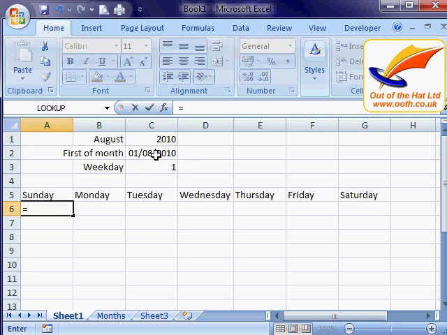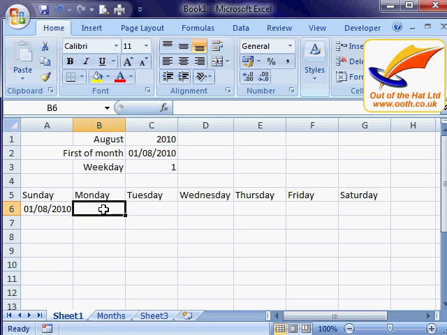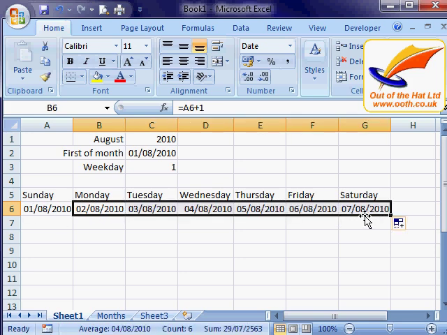So I'm going to take that date, subtract off the weekday, and add one. And what you'll see in a second is that it produces another date, puts the 1st of August in on the Sunday. And then here I'm just going to take the 1st of August and add 1. Remember, it's just a date, it's just a number, so I just add 1 to it. 1st of August, you get 2nd of August. Copy that formula across, and I'm also going to copy it down as well.